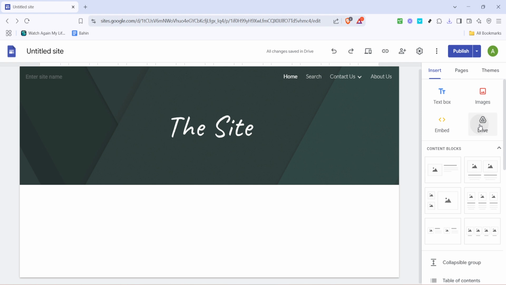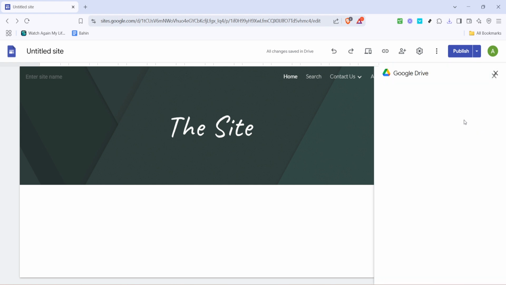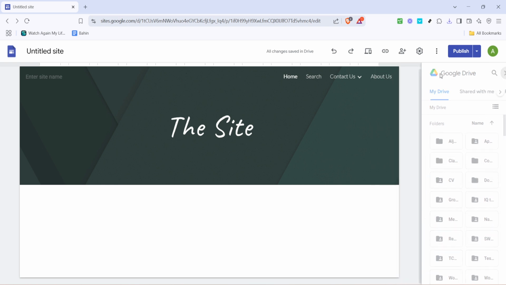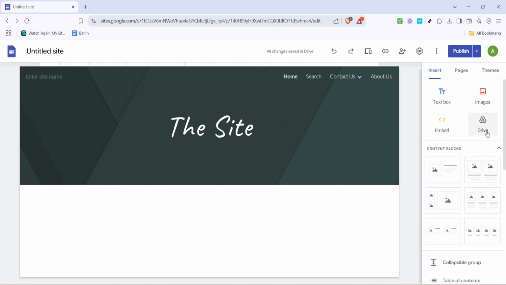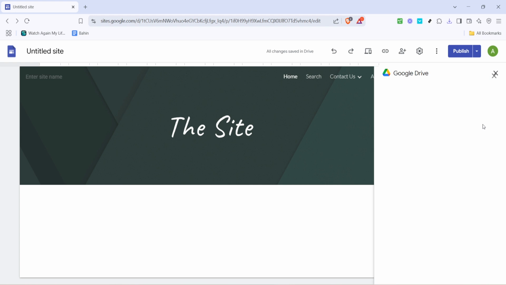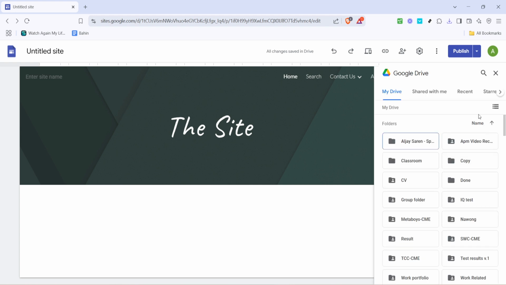Within the Insert tab, you'll find a variety of options from adding text boxes and images to inserting forms, and even YouTube videos. What we're particularly interested in is embedding files from Google Drive. Look for the small familiar Google Drive icon there. Clicking on this icon will open a direct link to your drive, and this is where the embedding magic begins.